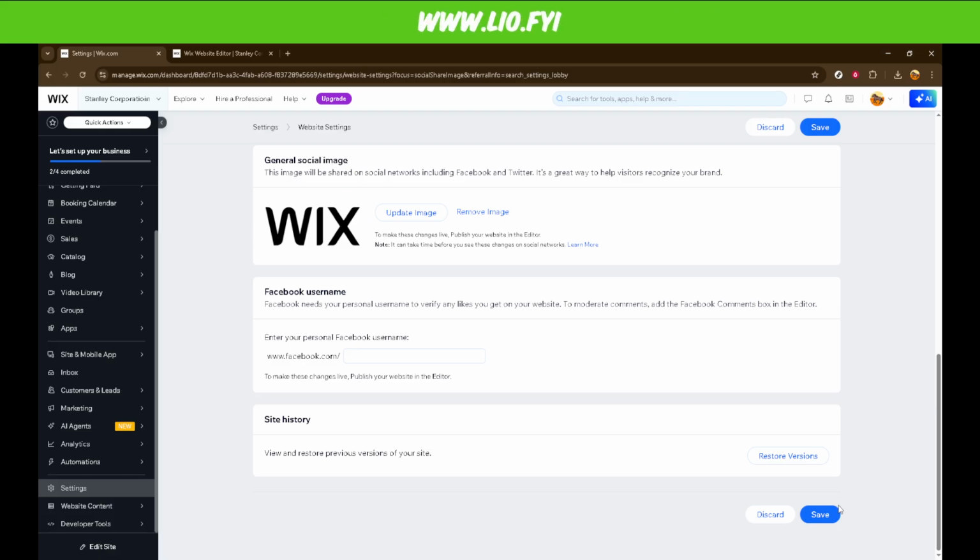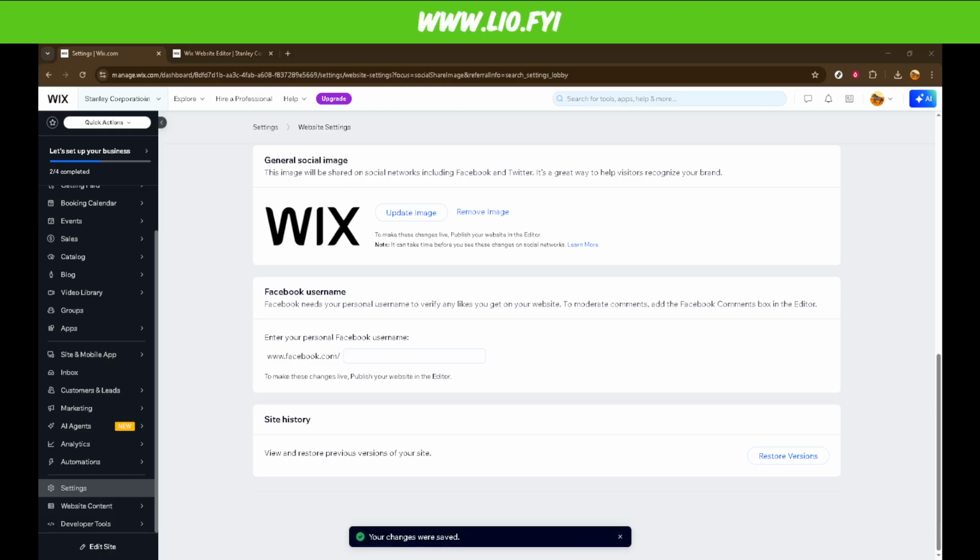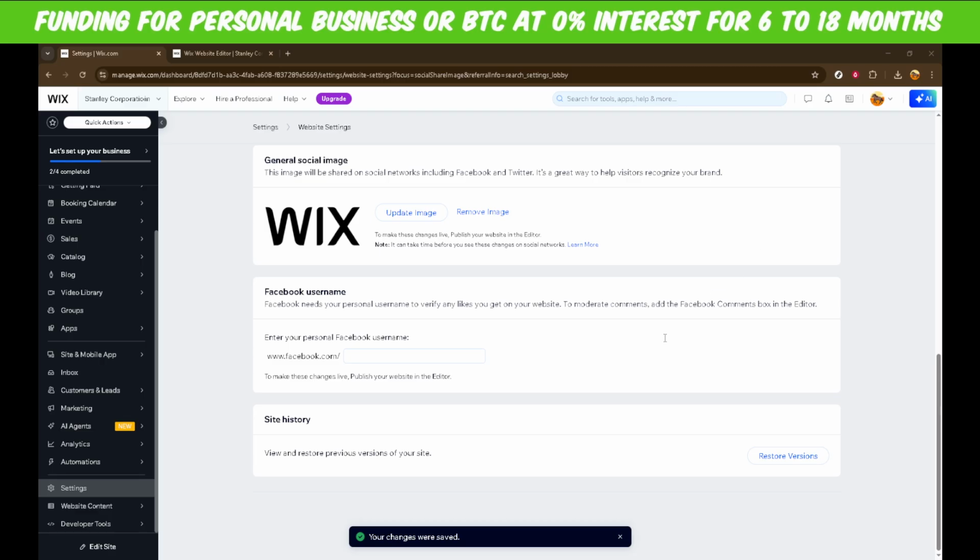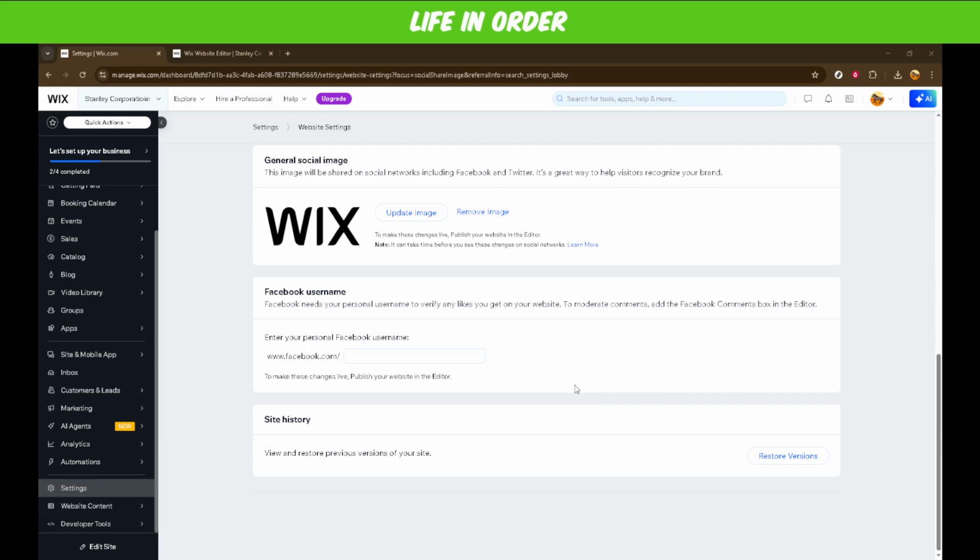Finally, after you've adjusted everything to your liking, click on Save. This is an important step to finalize all your changes and ensure everything is kept intact. Your new image is now set for whenever your website is shared across social networks. And there you have it. Remember, keeping your website's link image up to date ensures that your online presence remains fresh and aligned with your brand's current look and feel.